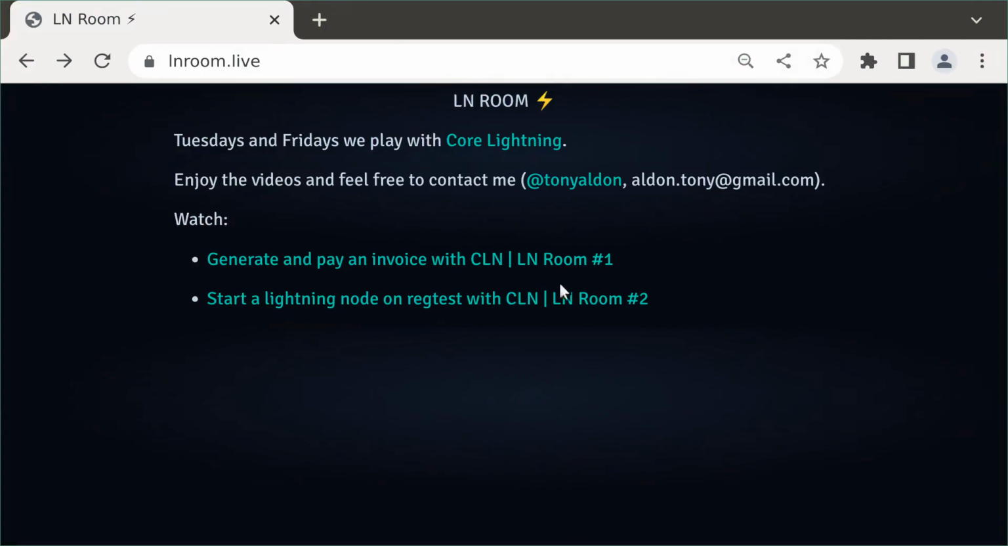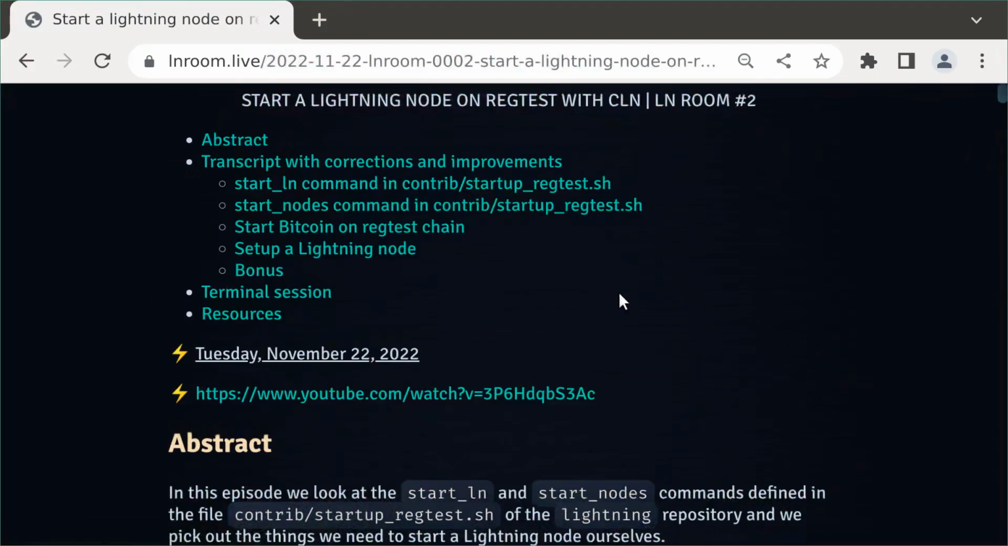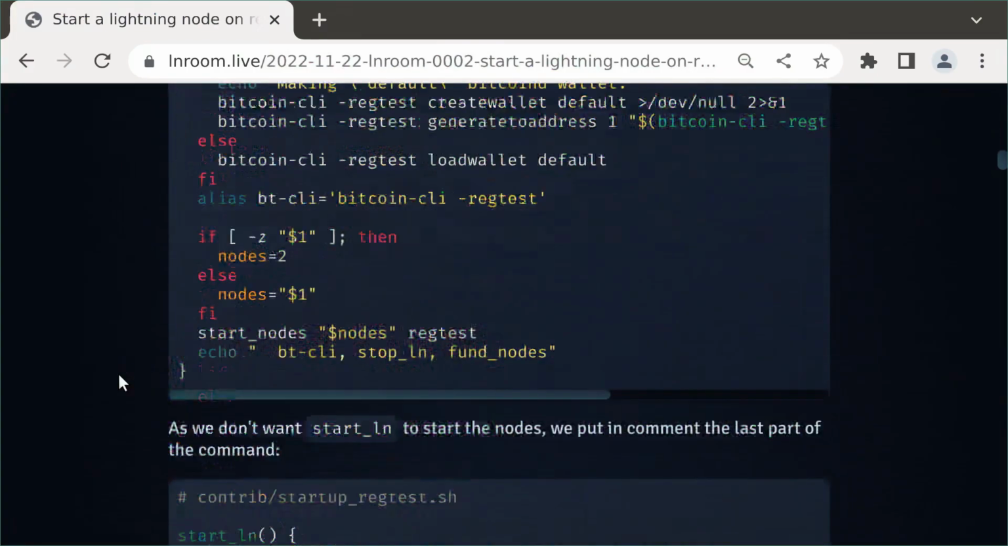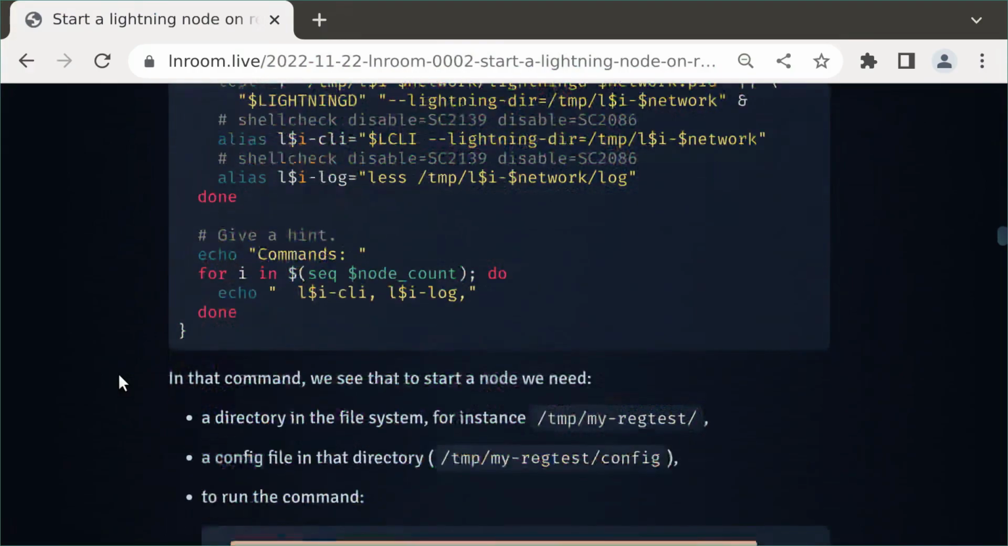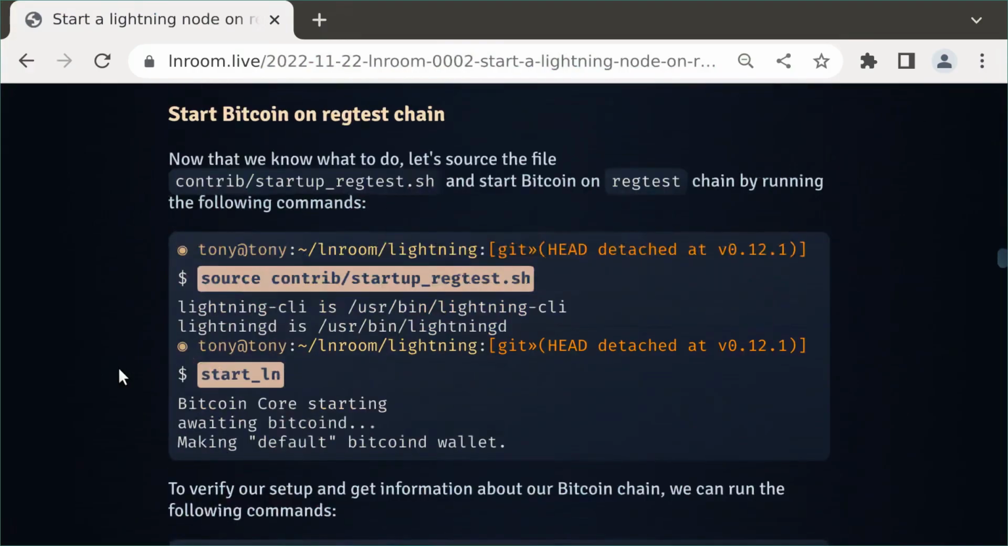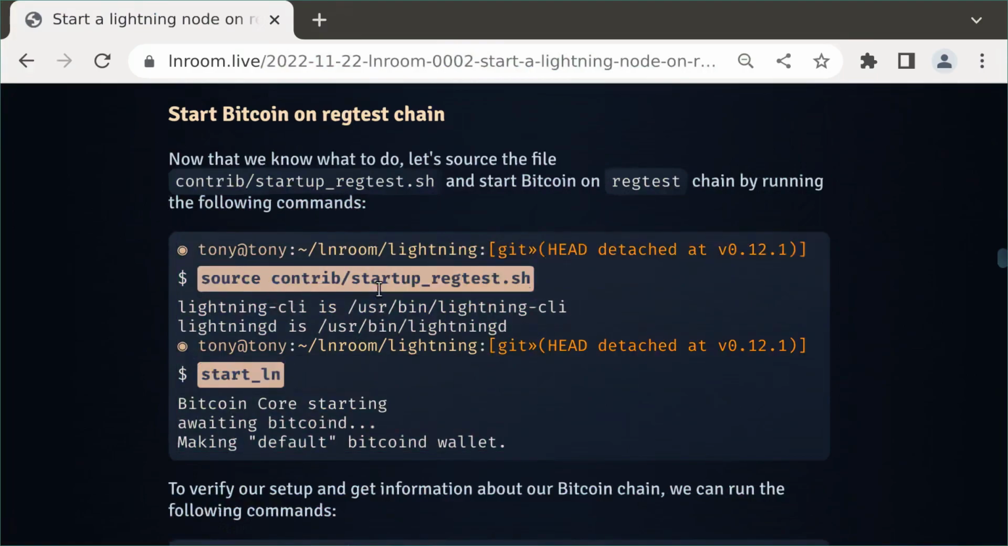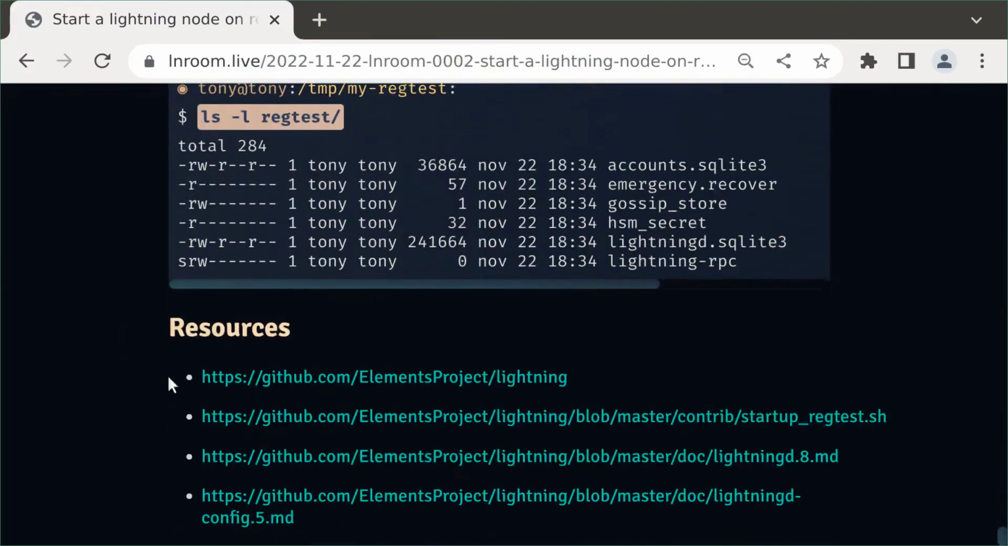lnroom.live website, where all the videos and the transcripts of the videos are, so you can read them if you want to reproduce what we did. Here's a transcript with all the command lines and the output, and also the files that we read. So here we are doing the same as last time, which is to source the script and to start a Lightning network. And you can see at the end also some other resources that you can read to go further.